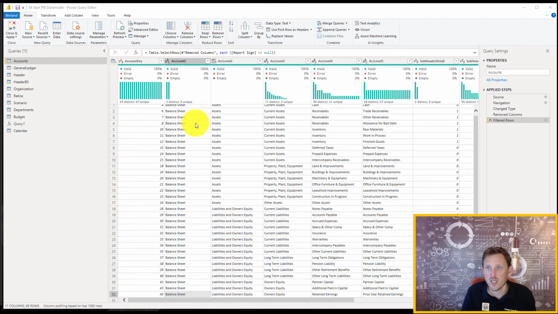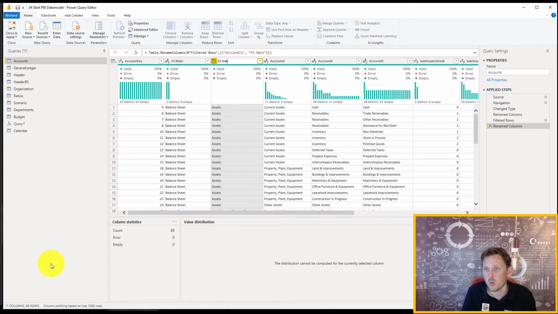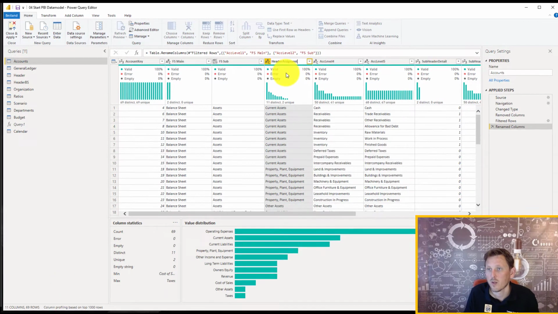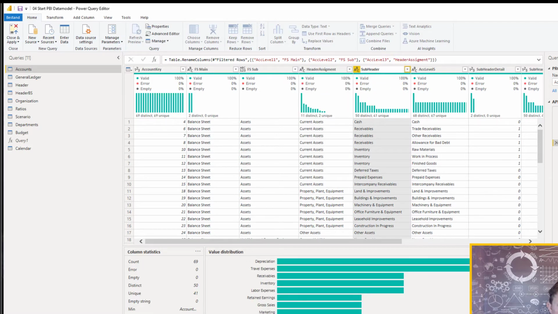So now we're going to rename some headers of the column names from the chart of accounts, the accounts table. Level 1 we call main, financial statement main. Level 2 we call sub. Level 3 we call header assignment. Level 4 is subheader, and level 5 is subheader 2.